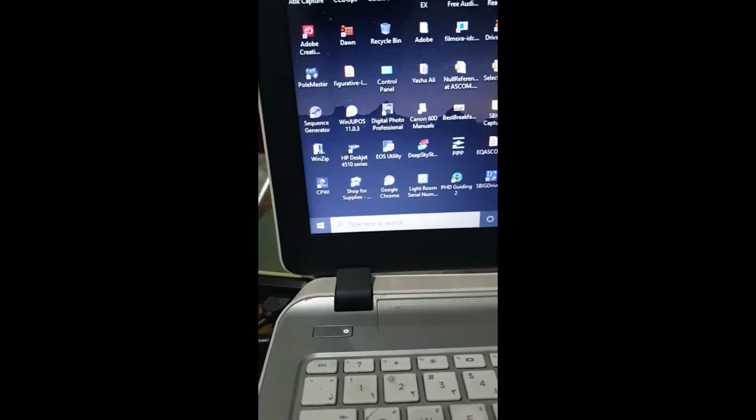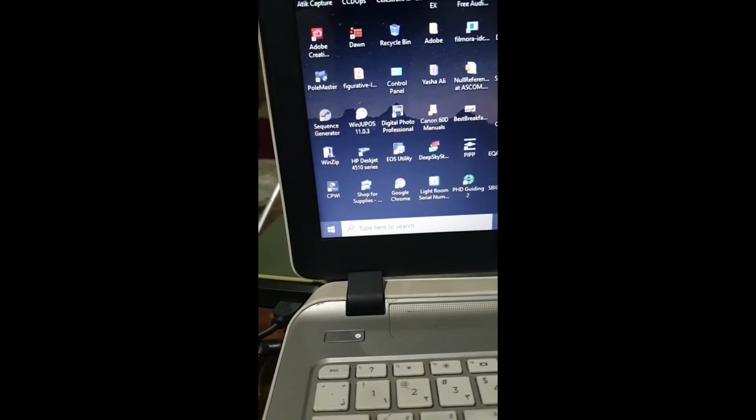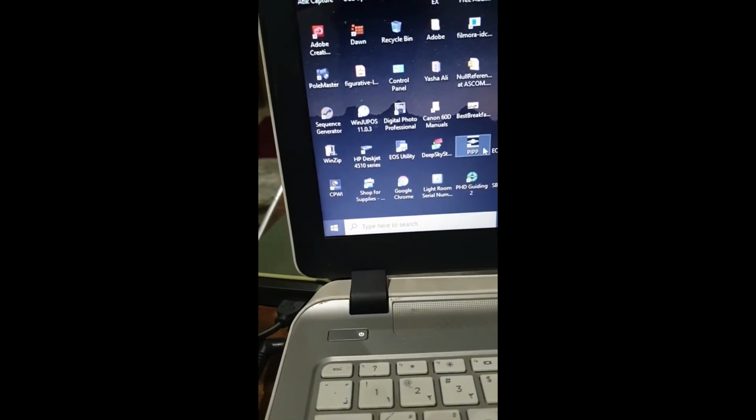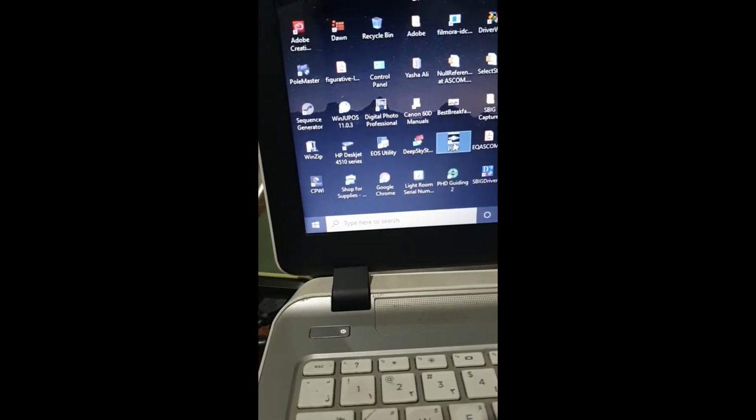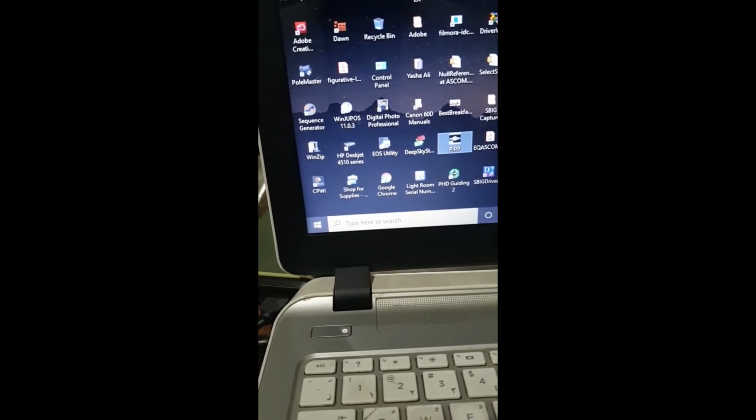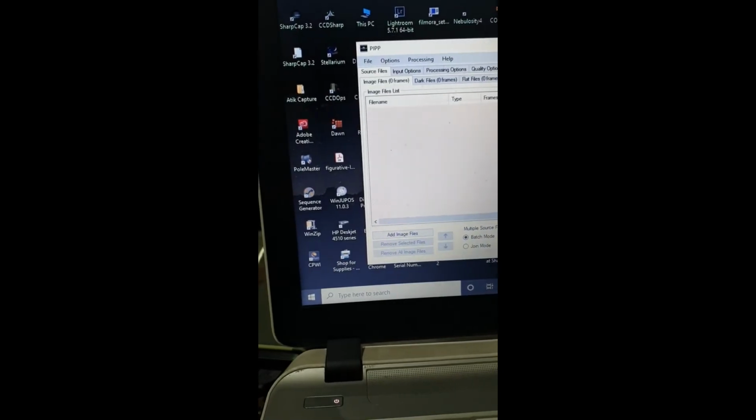So let's start with stabilizing the images. For that matter, PIPP is a very good option. AutoStakkert is even much better, but AutoStakkert needs a lot of space. PIPP is relatively easy to handle.